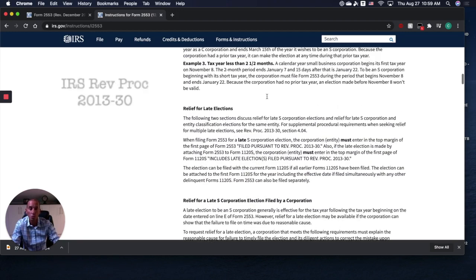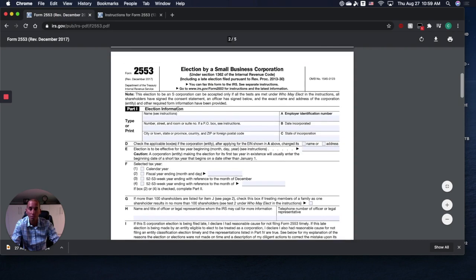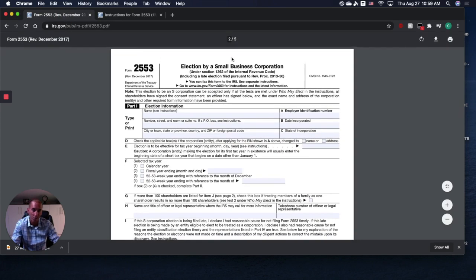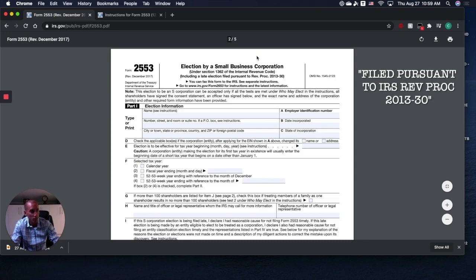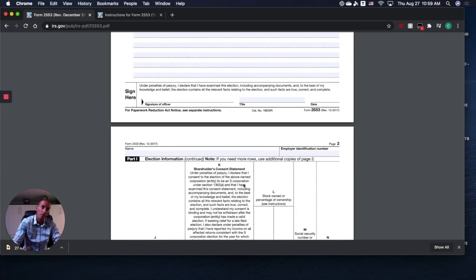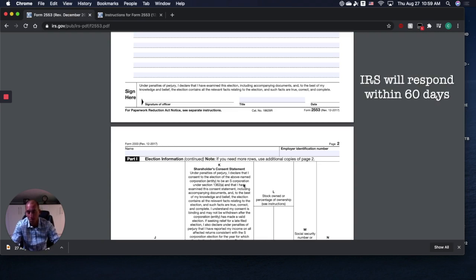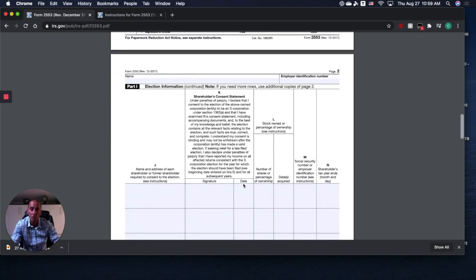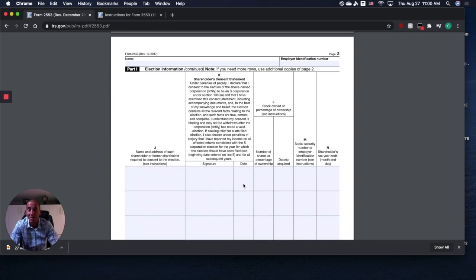So many people have filed late that they have an IRS revenue procedure just for this. So what you're going to do is on the form itself, up at the top of the first page, you are going to write filed pursuant to IRS Rev Proc 2013-30. And then fill in the section I, and everything else stays the same. And then you'll wait for the IRS response to see if they accept it or not. Most likely they will. My suggestion is do not file a tax return until you get the acceptance letter, because it can be quite a mess if you file the return assuming you're an S Corp and then you get rejected. So that's the form itself.